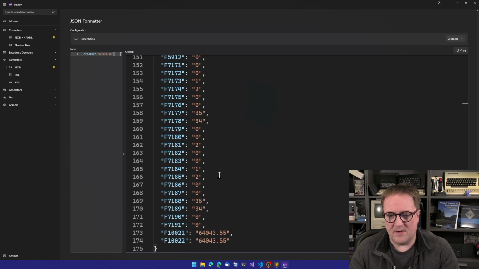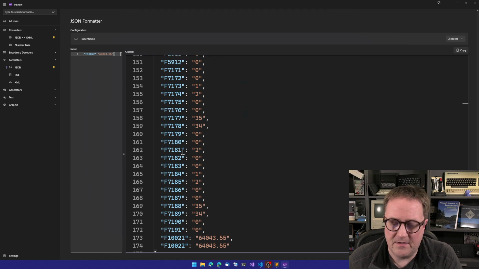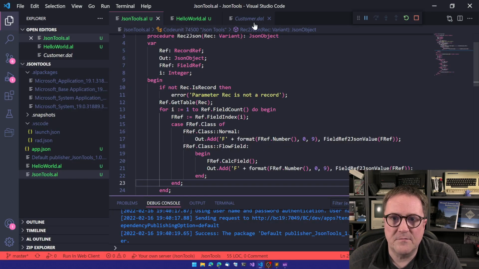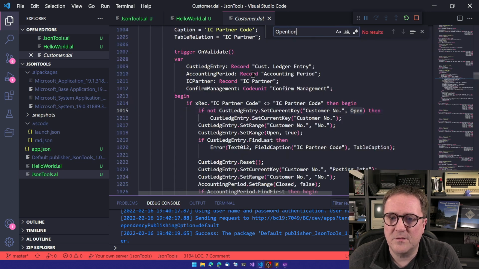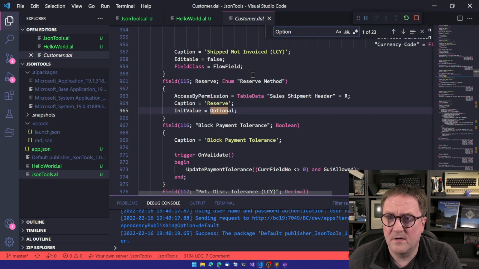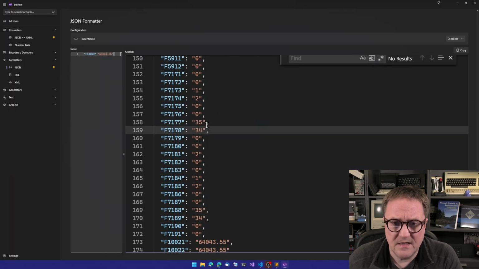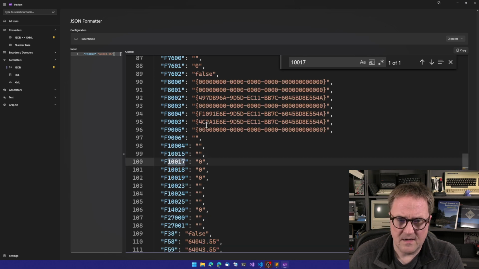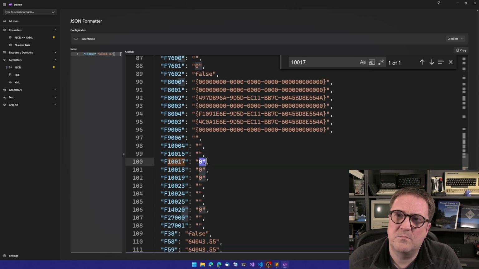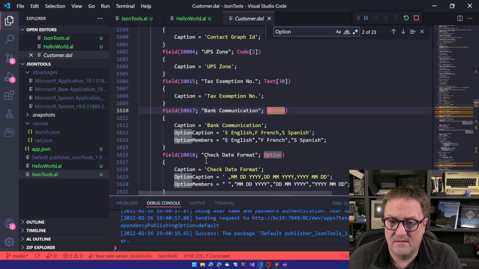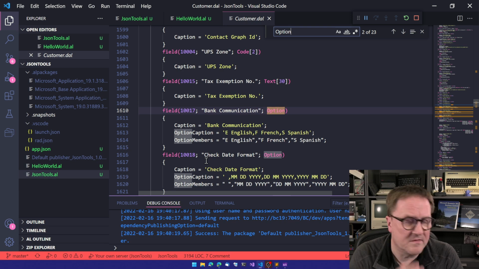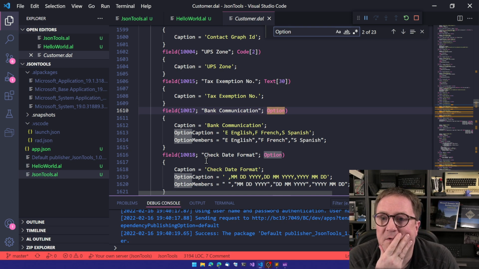The other thing that we might want to consider here are option fields. So if we go look here and then we search for option, we got like 10,017. It says now we're just passing the option index, but maybe we actually want the option caption. Since I'm 27 minutes into this, that's clearly something I'm going to do off screen.